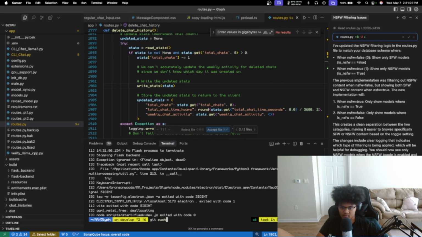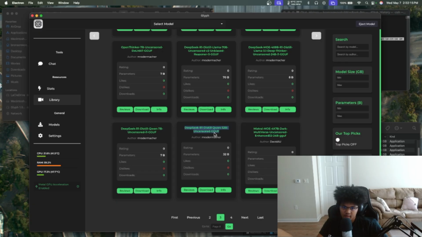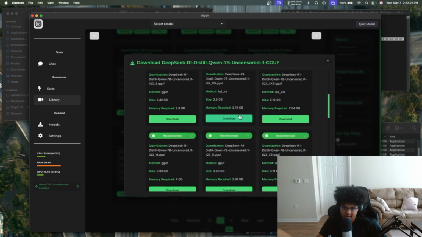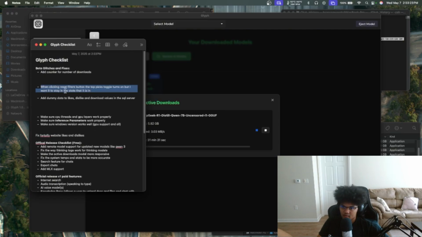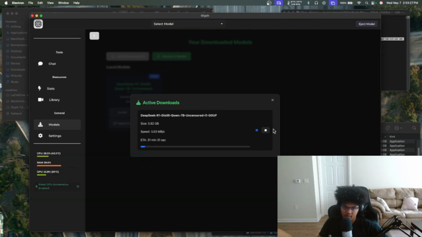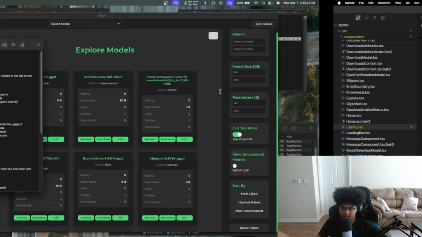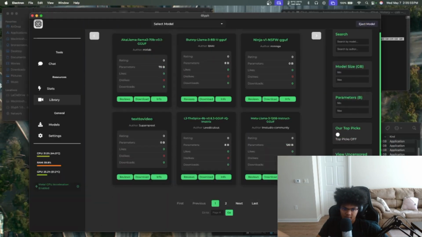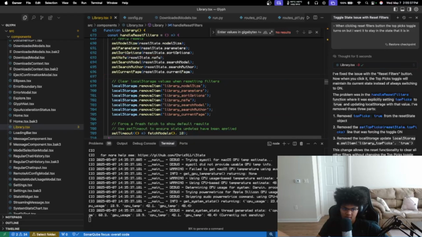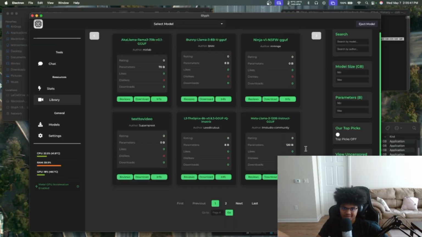Gonna restart just because it did change backend stuff. So yep, now it's working. Ooh, uncensored Qwen. Gonna download one of these actually. After that, I want that to happen. Okay. Oh, that's easy. So if this is off and I click reset, stay off. Nice. That was the easiest one.